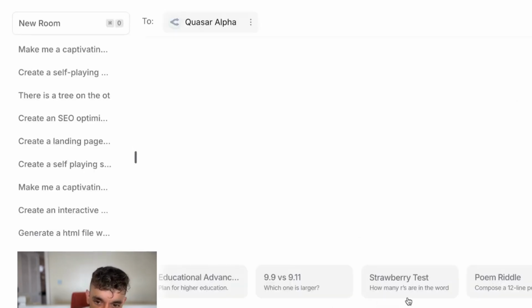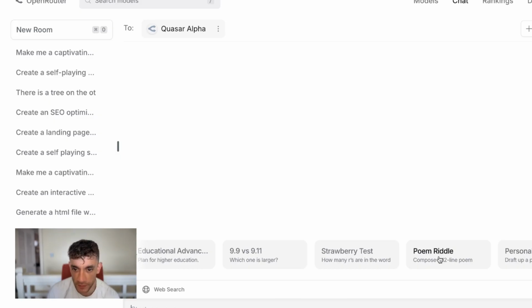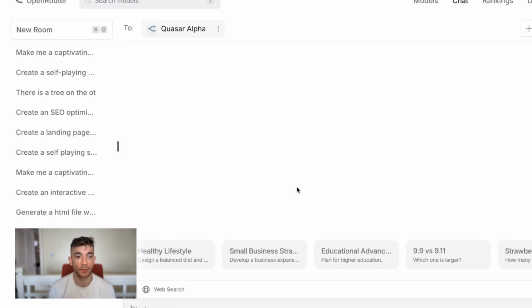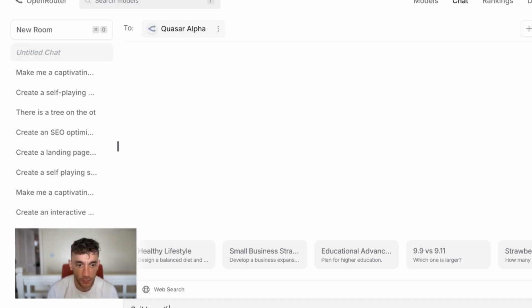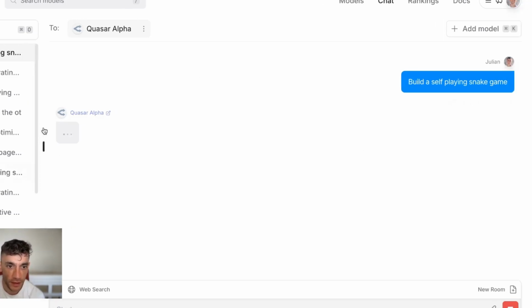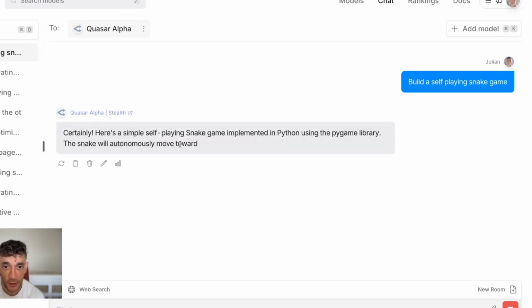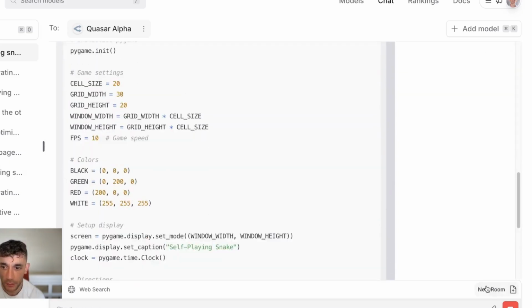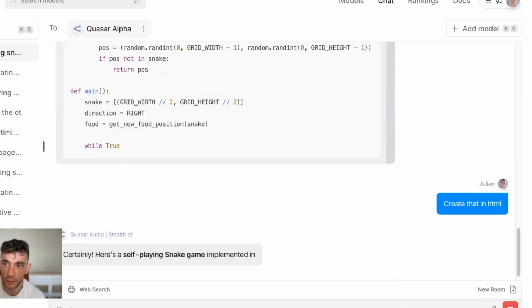So, for example, we can actually do some tests here. Let's say we wanted to build a self-playing snake game. Or say build a self-playing snake game inside the chat here. And in a sec, you'll see it respond. Again, this is completely free to use. And it's now creating the code directly. We can also say, okay, create that in HTML. And it will just go off and do its magic, all right?